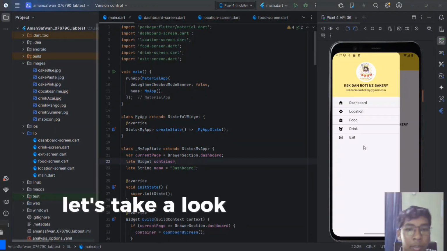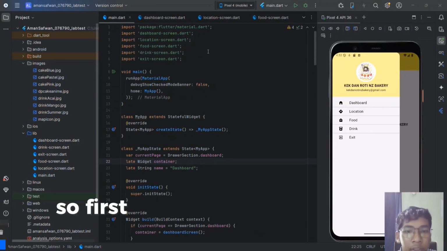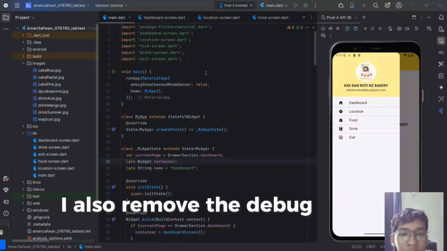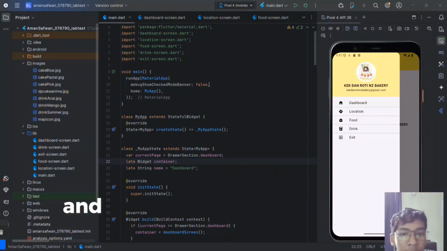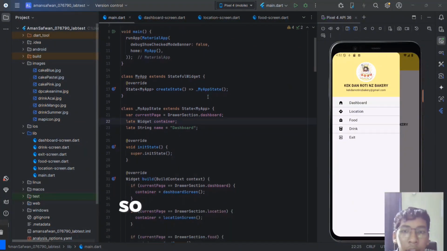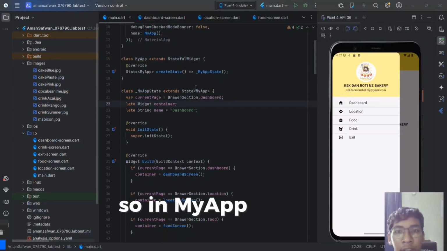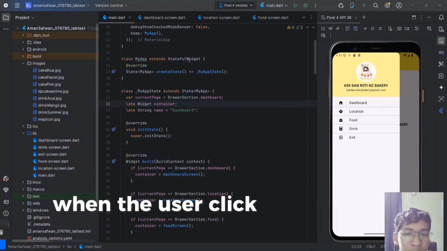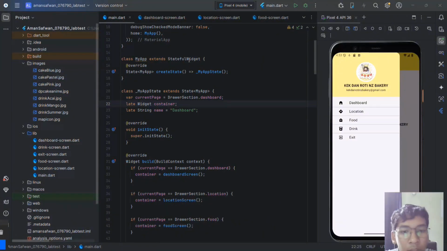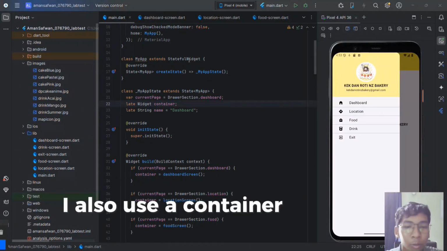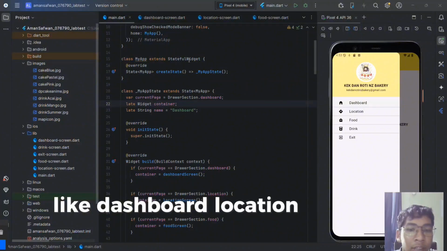So now, let's take a look at the main file called main.dart. First, in the main.dart, I use runApp to start my app. I also remove the debug banner by setting debugShowCheckedModeBanner to false. And then the main screen of my app is MyApp. In MyApp, I use a StatefulWidget because I want to change pages when the user clicks something in the drawer. I also declare a variable called currentPage to track which page is active. I also use a container to display the correct page like dashboard, location, and so on.